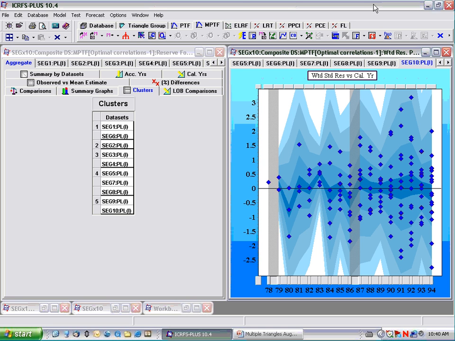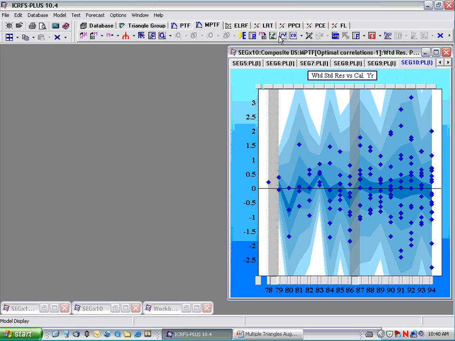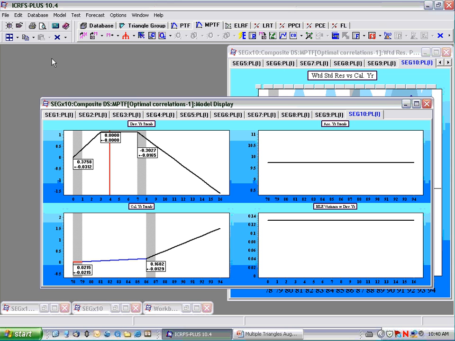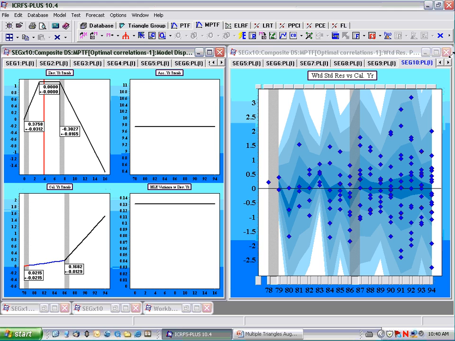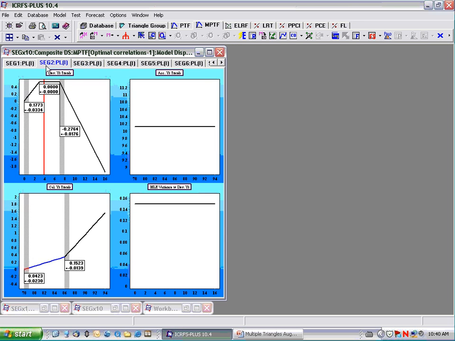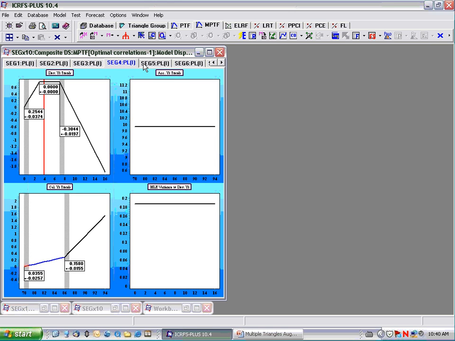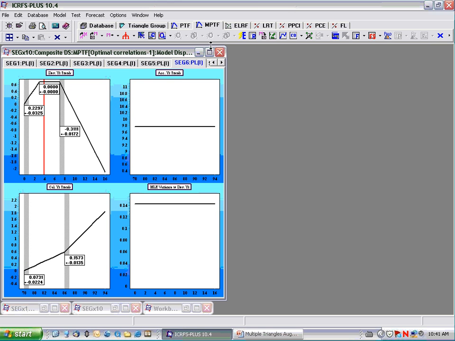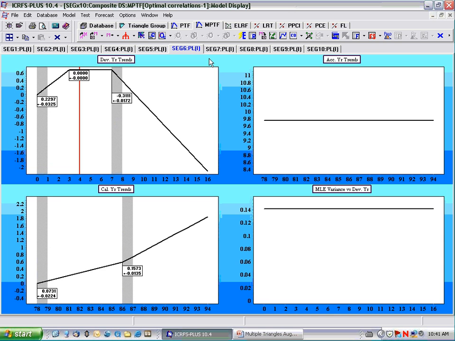Okay, now if we go back and, well, let's close the forecast summary table and open the model displays. Now let's close the residual graph. You can see now that each one has the same trend structure, which might be common for segments. This is not common for lines of business, as you'll see later.